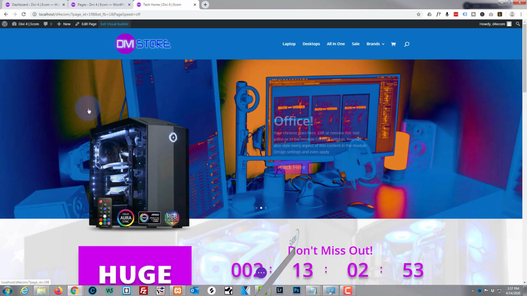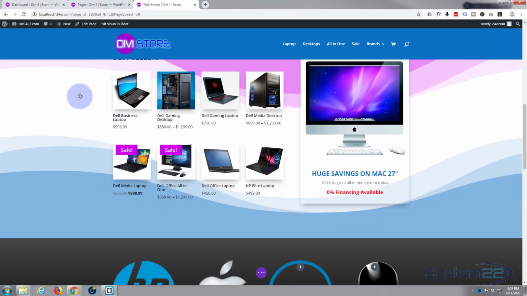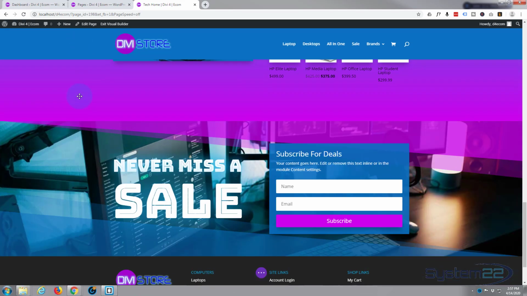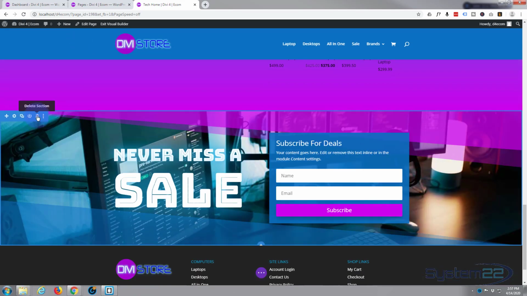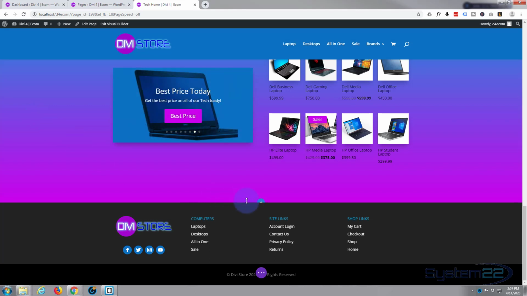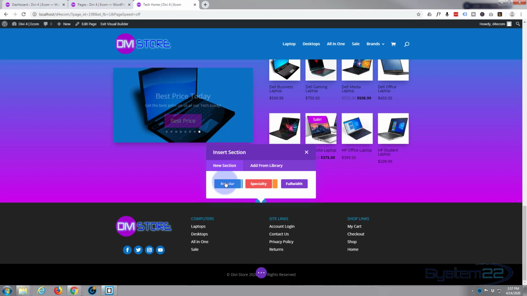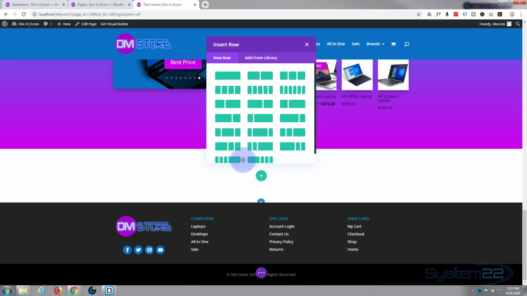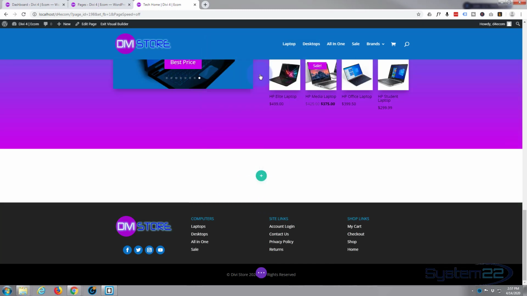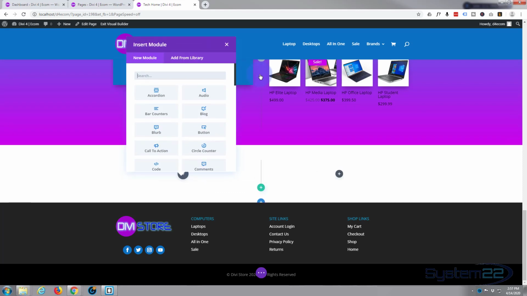Once enabled, let's go down to where we want to work. I'll just delete this section here and we'll start from scratch. Okay, let's add a new section. I'm going to make it a regular section, and I'm going to add 2 columns, 50-50. Before I actually put anything in here, let's go ahead and put our background in.